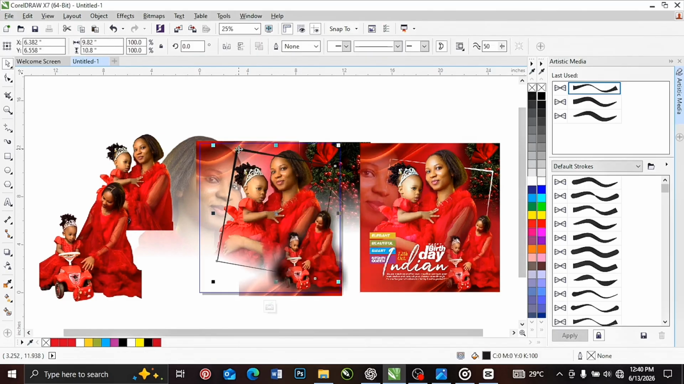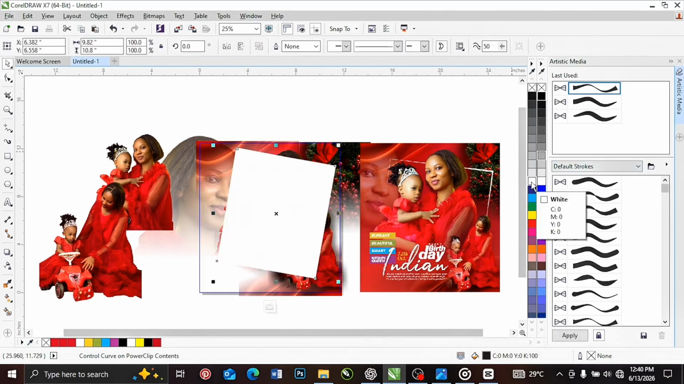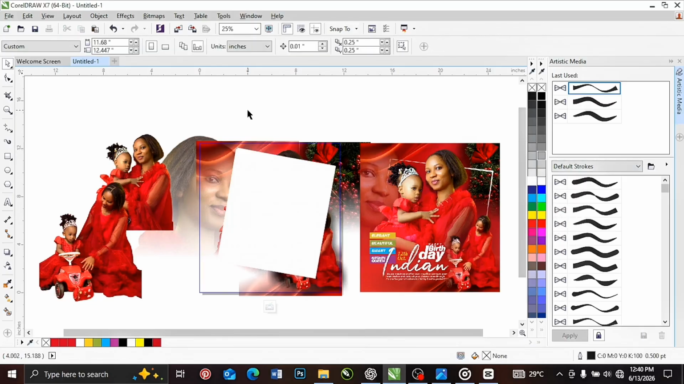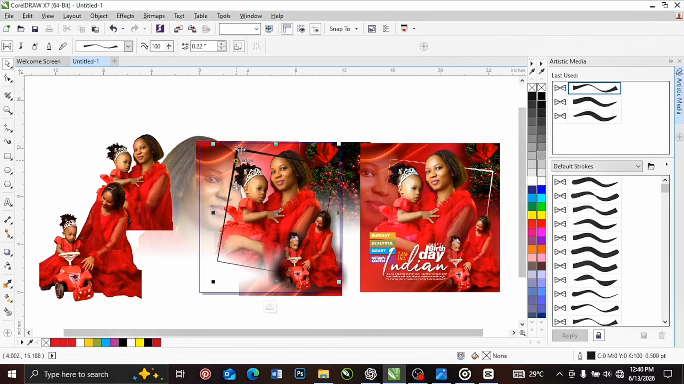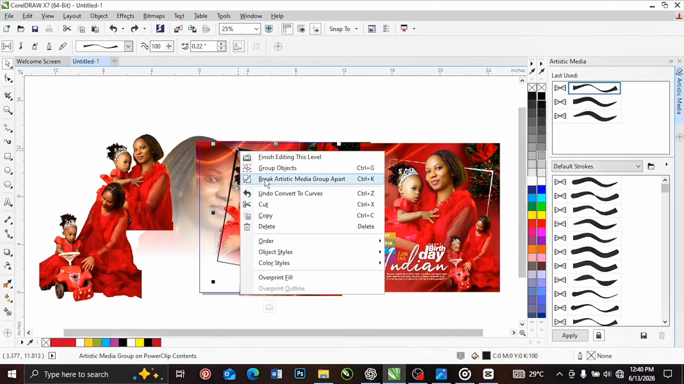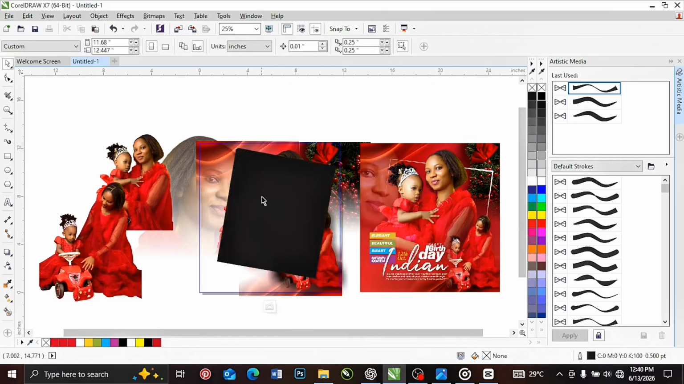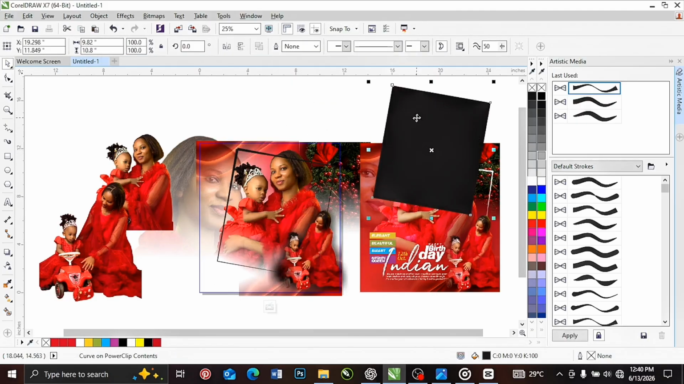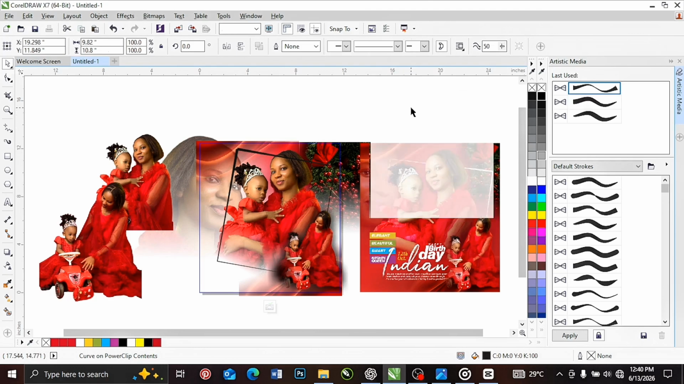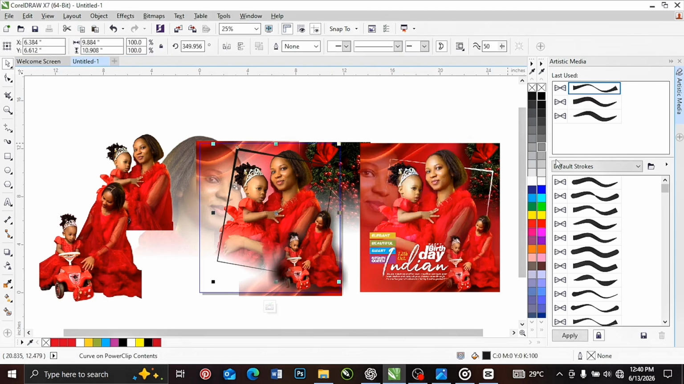When I convert it to curves, if I put the color again, the same thing will happen. So what am I going to do now? I'm going to separate the object by breaking apart. When I break apart, look at the one that is giving me that inside color. I have to delete it now. And now click on this one and give it the color I want.